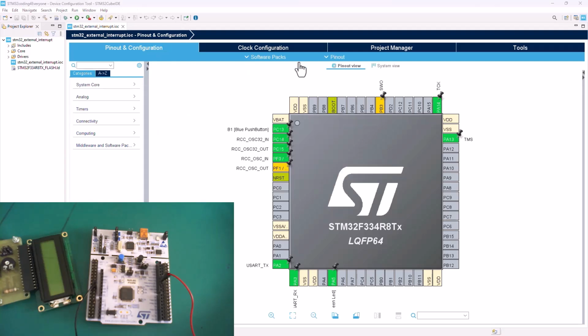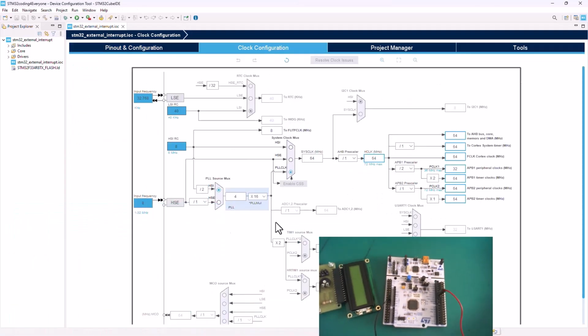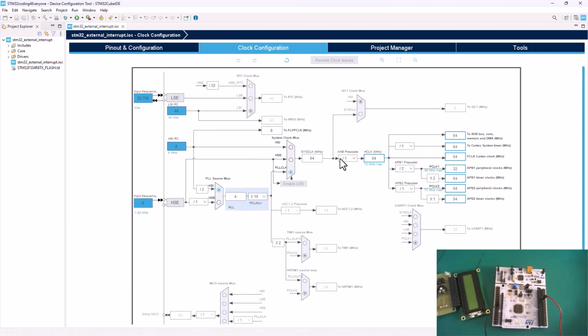Now, when you are here, click on the clock configuration. Those clock configurations here already got some default settings that you can basically just load into your program, because this default configuration is based on the board selection that you already select when you are creating a new project.